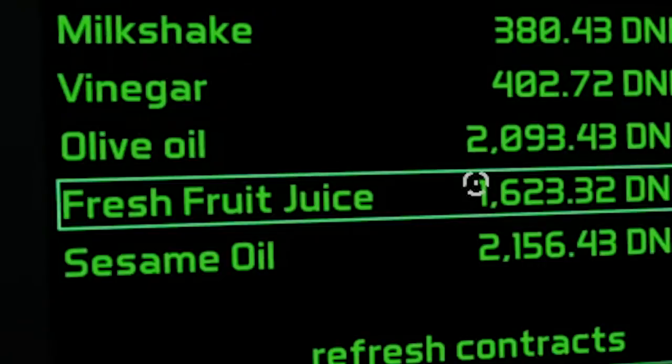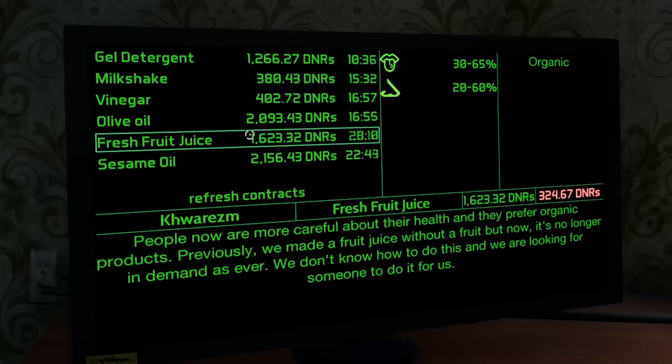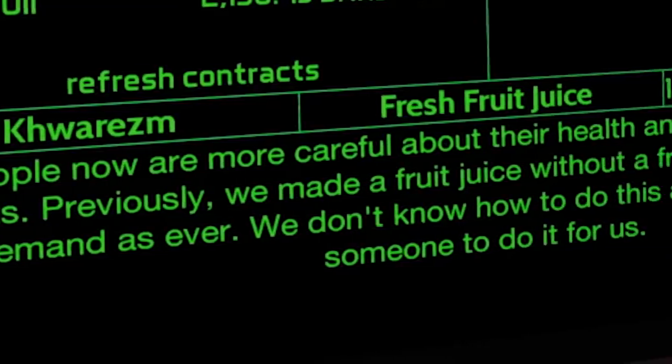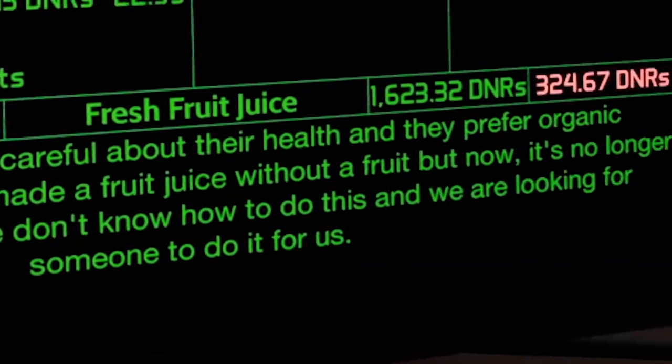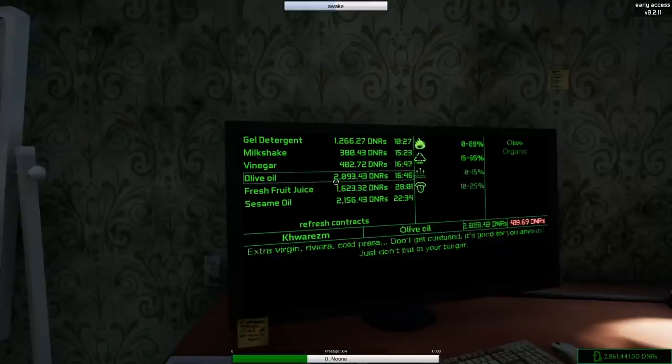Fresh fruit juice. Organic. People now are more careful about their health and they prefer organic products. Previously, we made a fruit juice without a fruit, but now it's no longer in demand as ever. We don't know how to do this.